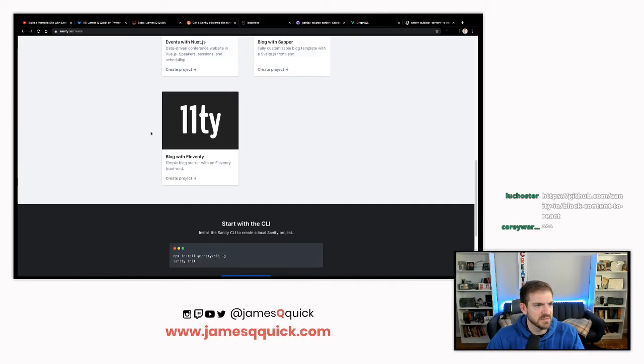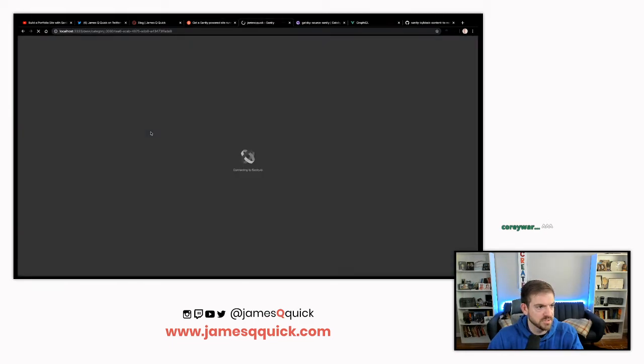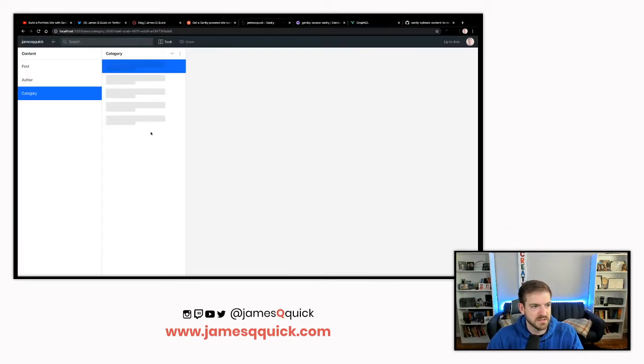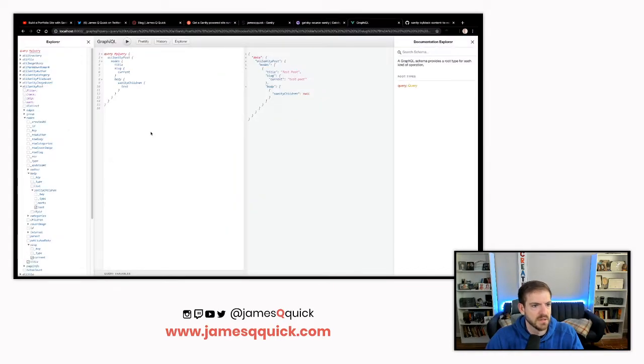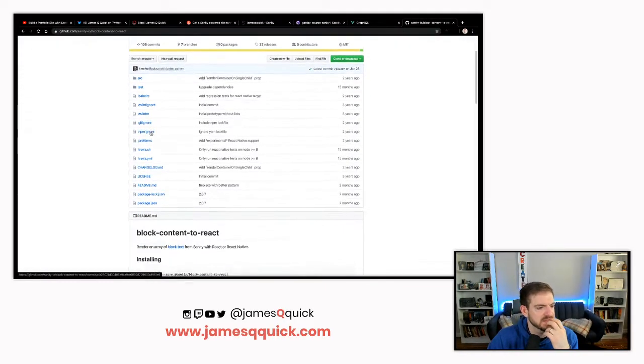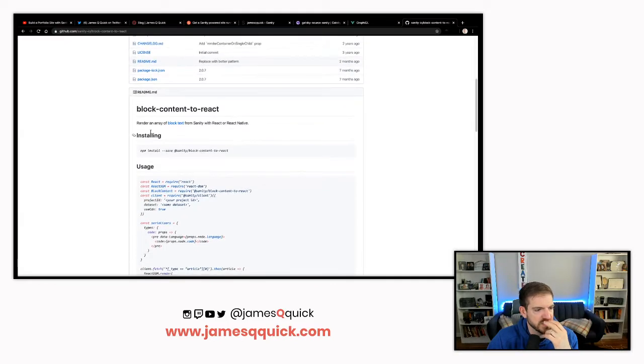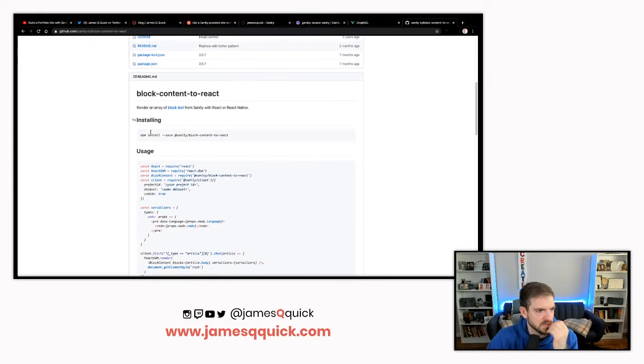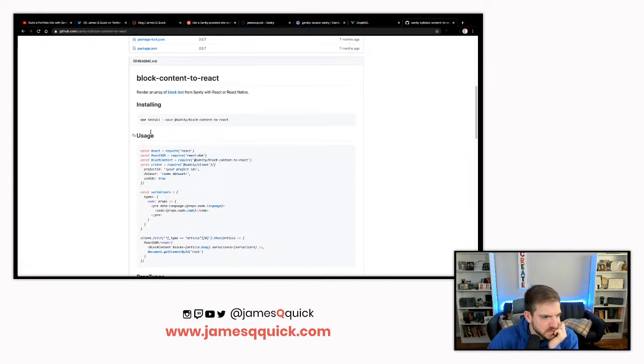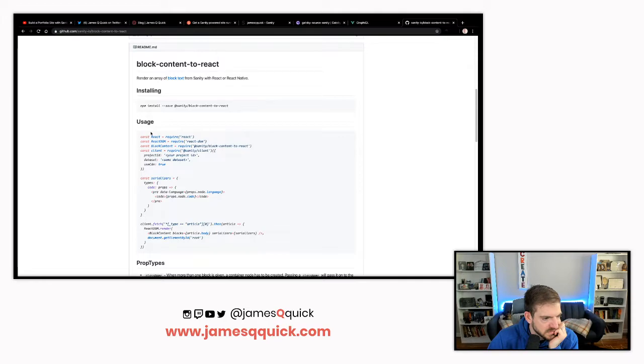And in the meantime, the localhost should be up and running again for Sanity. Sweet, so that's there. And this thing is block content to React. Render an array of block text from Sanity with React. Serializers. Wow, this is a whole new world of things that I have no idea what's going on.